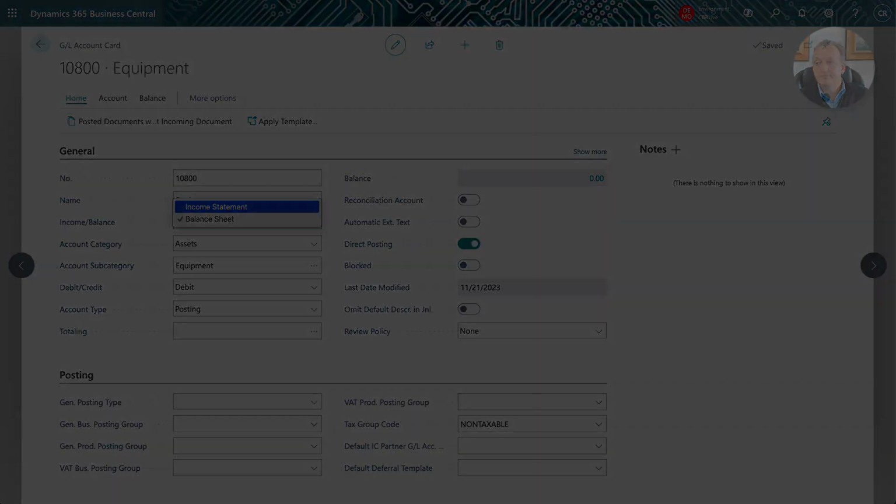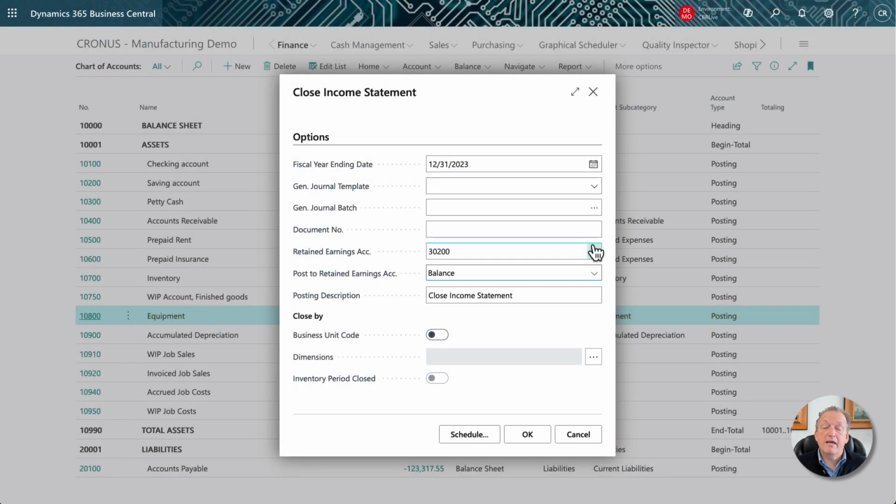Finally, after being patient and sitting through the entirety of this video, you get to the actual process of closing the income statement or year-end closing inside of Business Central. So this is the actual mechanism that closes out your income statement accounts and computes your net change, which will be posted to your retained earnings account, as any financial management solution does in the US.